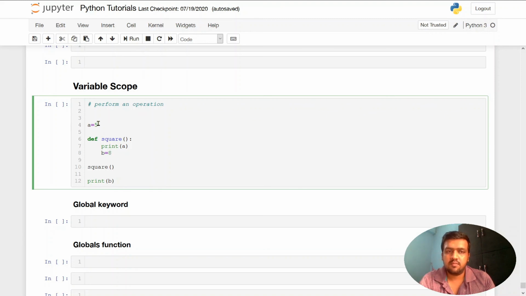So the variable space for the main program, so this a equals 5, square and print b, are in your main program, and this print a and b equals 8 is in the square function's variable space. So you cannot access the variables in other variable space directly. So there are some mechanisms.